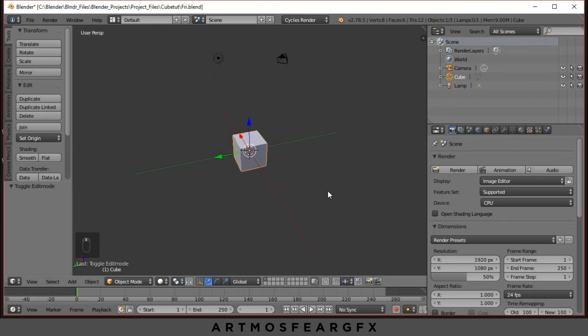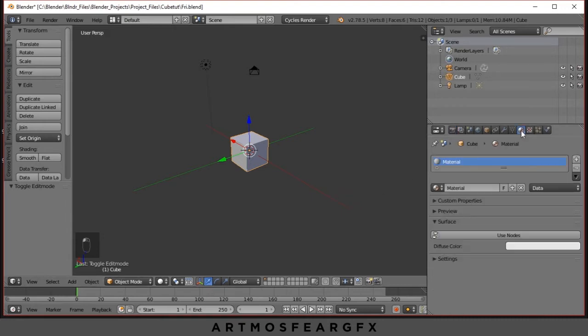We're going to add a material to this cube. We're not going to make any changes to it as we'll be doing that later. We're adding the material now because we will duplicate these cubes and we want them to look the same. Go into your Material tab. Hit the Use Nodes button.